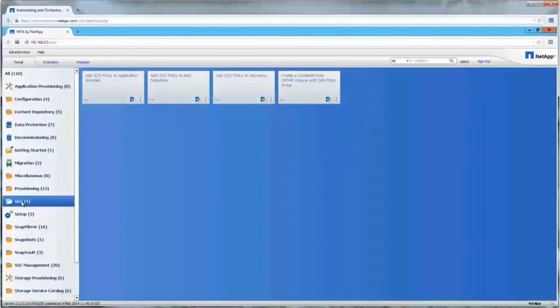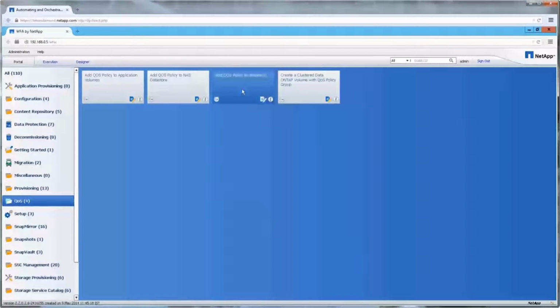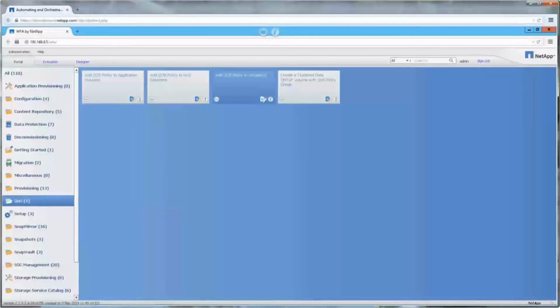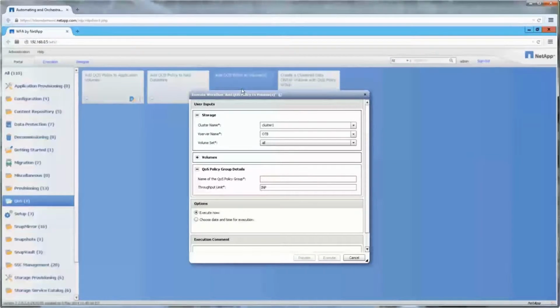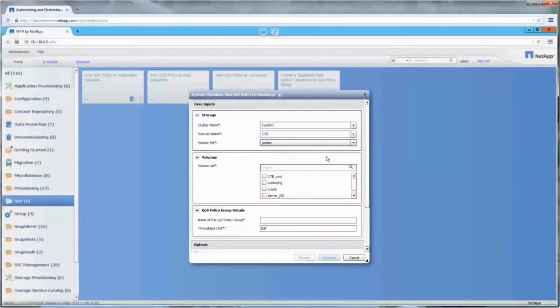It can be easier to parse them by selecting specific criteria, for instance, quality of service. As an example, let's execute the Add QoS Policy to Volumes workflow. First, we identify the FAS cluster and storage virtual machine, formerly the vServer. By choosing a partial volume set, all of the volumes on the storage virtual machine are presented, and we choose the one we wish to define a QoS policy for, such as this one, called Marketing.